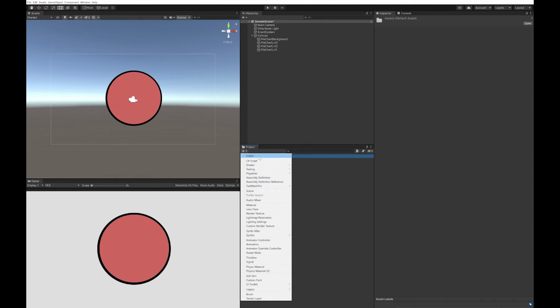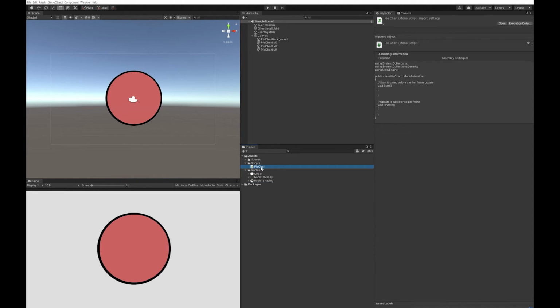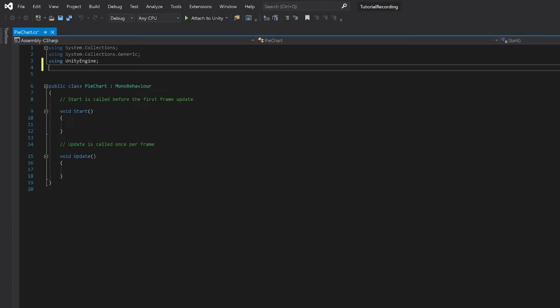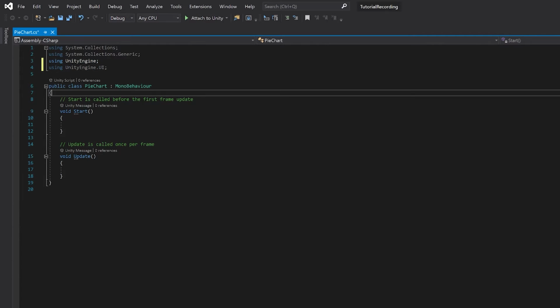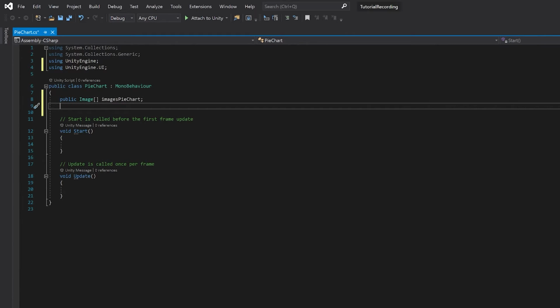Now we need to create a script to make a pie chart. Let's actually put this into a scripts folder. Double click on your script and it should open in Visual Studio. First thing we need to do is add the UI library for Unity. You need to do this whenever you're going to use a UI. Next up, we want to create a reference to all of those images that we created. We also need values for each of those images.